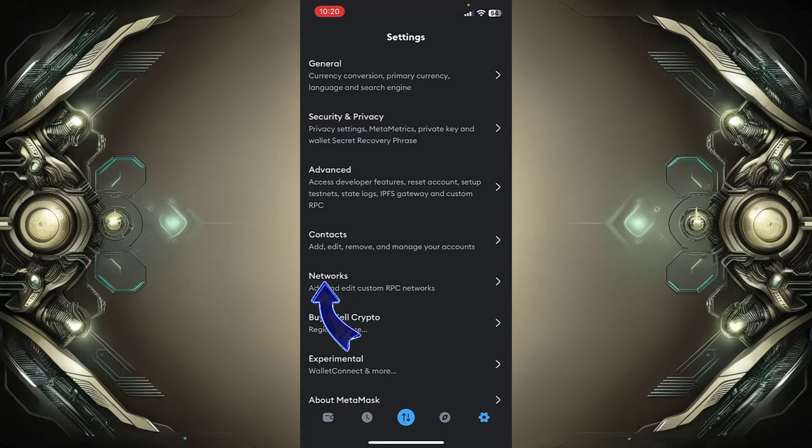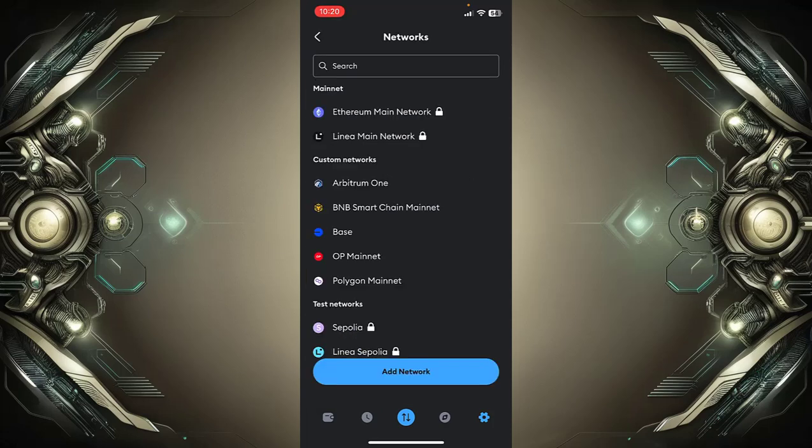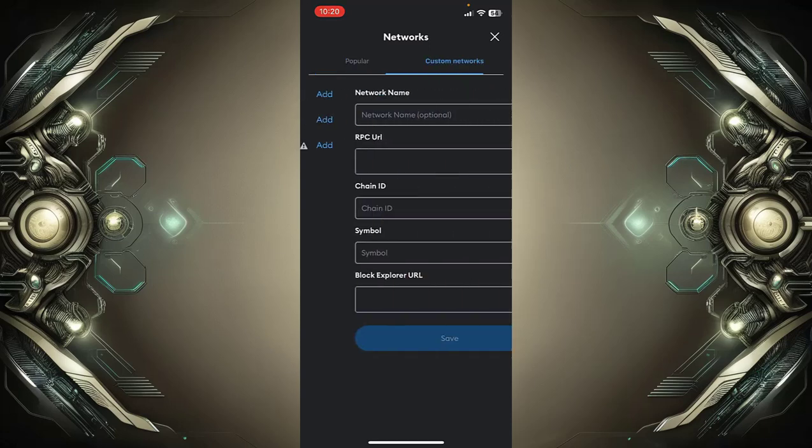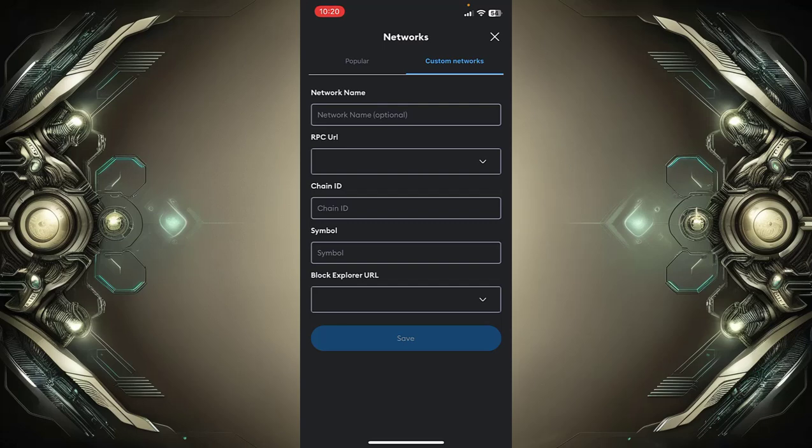And after this, you can now tap on networks. And after this, you can tap on add network here. And after this, you can simply select custom networks. And here you can simply enter the network name. You can simply fill the form. And after this, you can now tap on save.